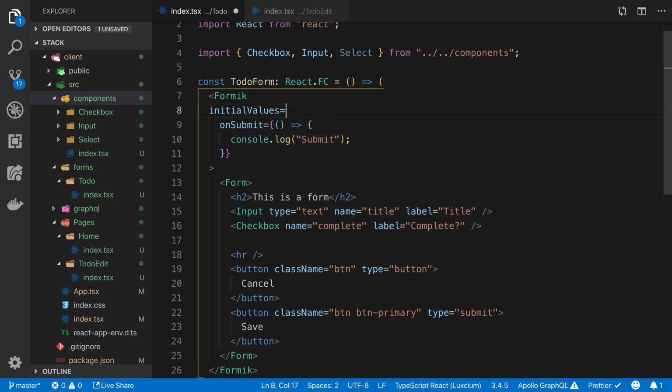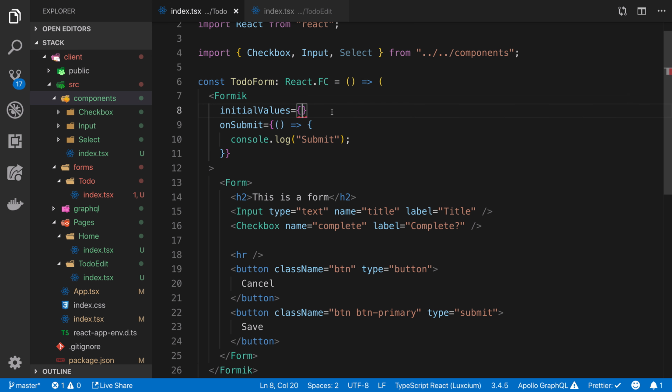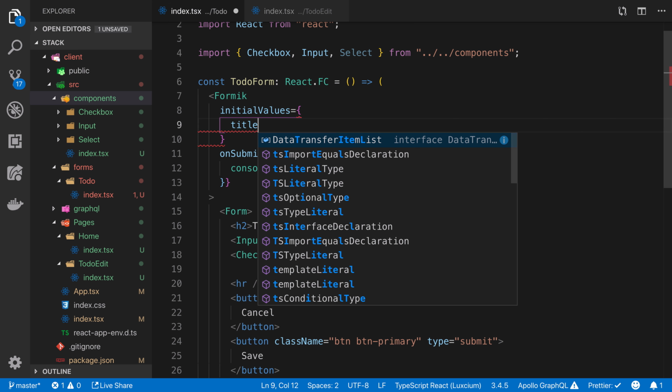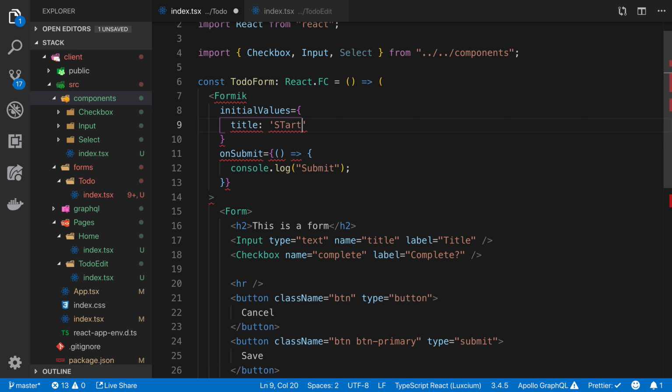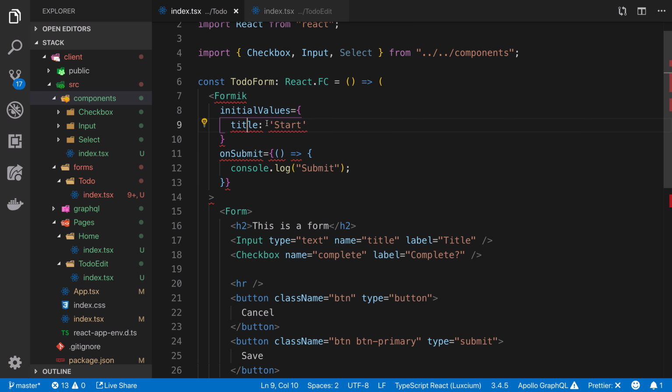It's not happy about something else. Initial values equals that. Non-empty expression. We're going to say title is start. Then we'll give it something to work with. No, I'm still not happy. Can't find title. Okay, bear with me for a second. I'm going to try and figure out why it's not happy.